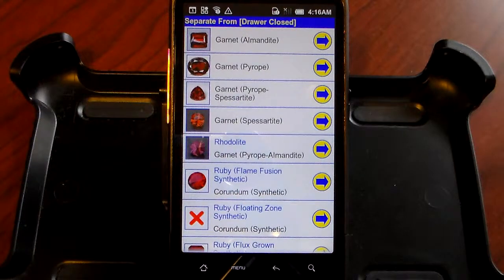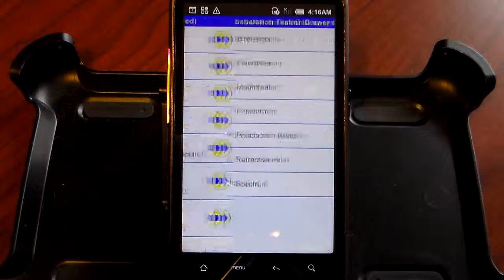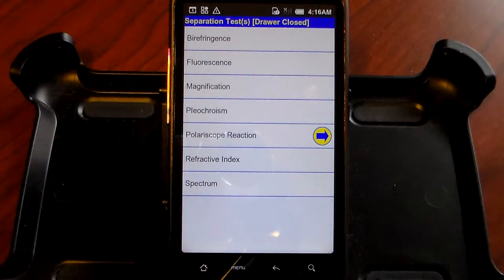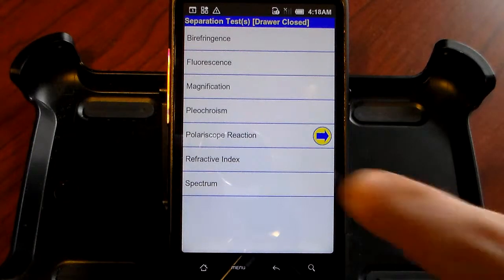A screen slides in displaying a list of other varieties that Ruby typically needs to be separated from. Clicking rhodolite, for example, lists the tests that need to be performed to separate ruby from rhodolite. Notice the disclosure icon to the right of the polariscope reaction test. Clicking this shows additional information pertinent to this particular test.